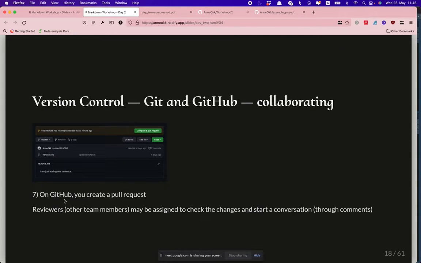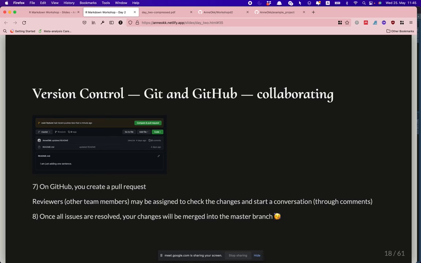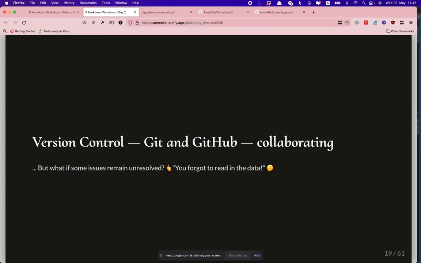So yeah, on GitHub, you create a pull request. Other people will then check that out, start maybe a conversation if they don't like it. And once everything is resolved, it would be merged back into the master branch. That is the very easy workflow, and it usually works okay because you would push maybe something that really makes sense, and then someone else could merge it.